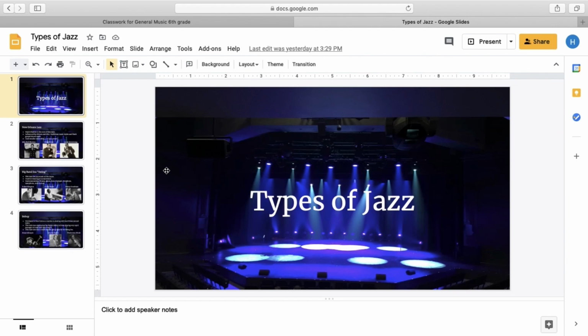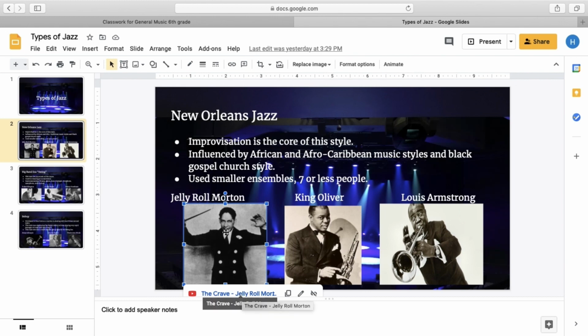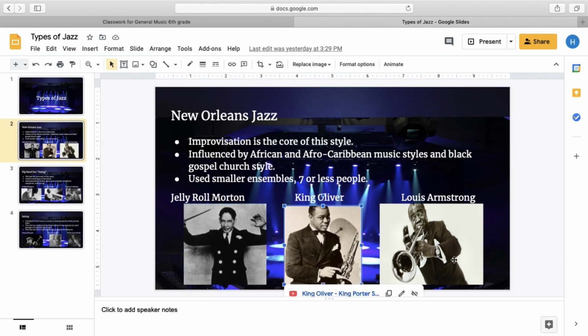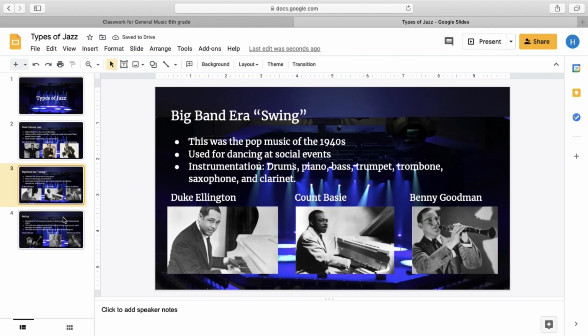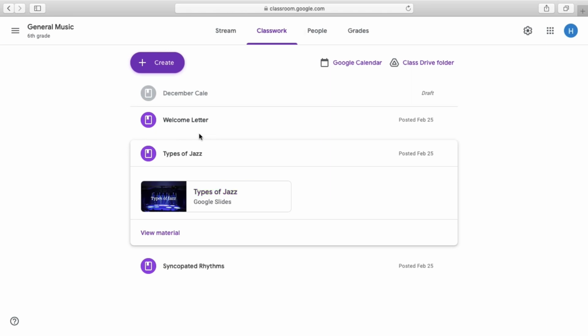But I like this because I feel like it's more relatable to students. And as you can see here, I put links. So if you click on the picture, it'll have links for the different examples for each musician. And it's the same for all of these slides. Okay, let's go back.